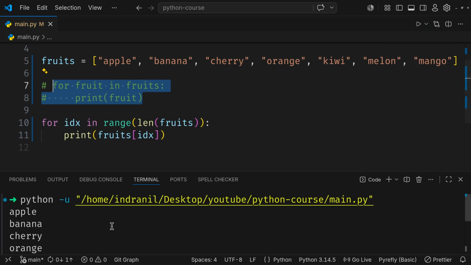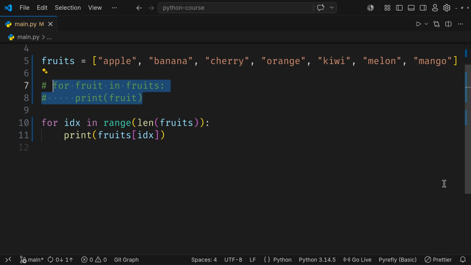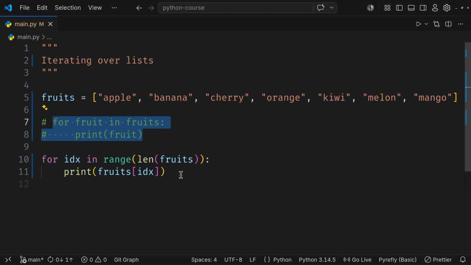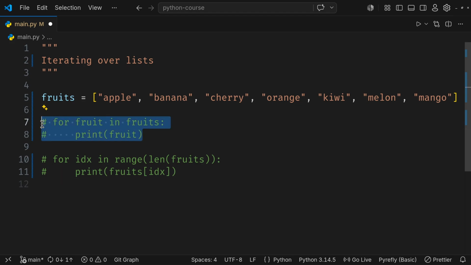I will run the program once again. As you can see, we are getting all of the fruits once again. But right now, we are using the index. So this is how we can loop through the list in Python. Once again, I can just comment out this one, and now let's see what else we can do. If I uncomment this one, we can do some sort of a thing as well.